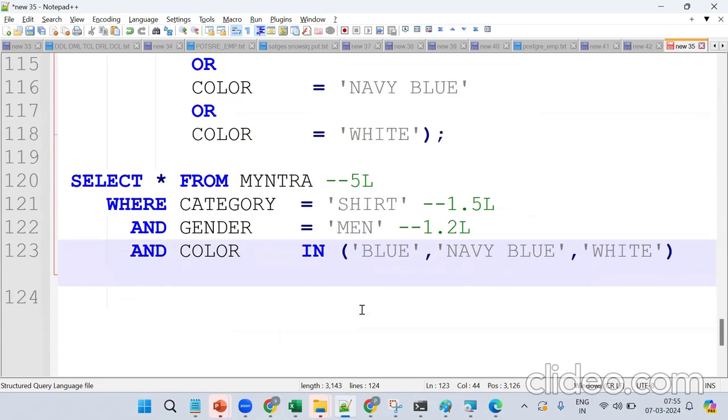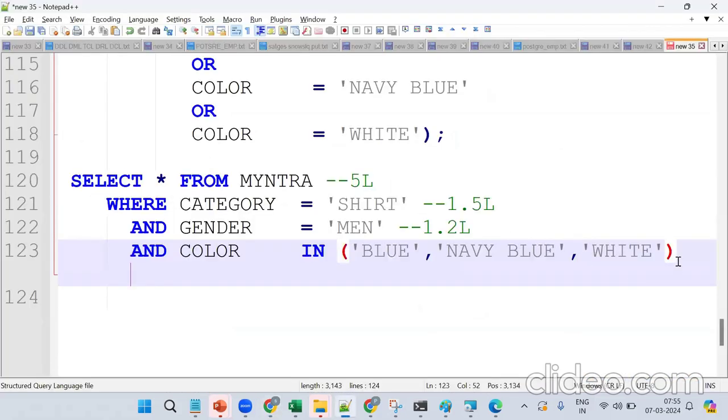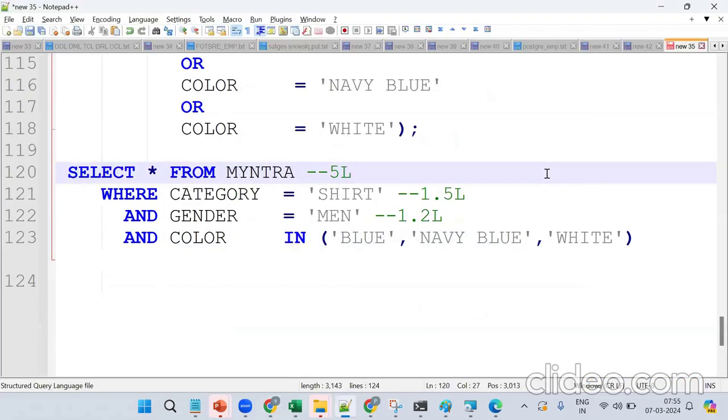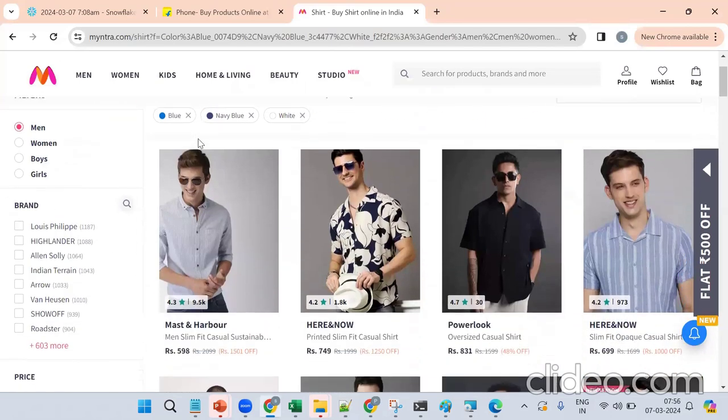Got the point? Like this, you can get it. So color in blue, navy blue, white, and it is giving 50,000. Tell me, is it possible to search through that? No, it is not possible. As an end user, it is not possible to search 50k records. Offline you can, but here we should make this condition.